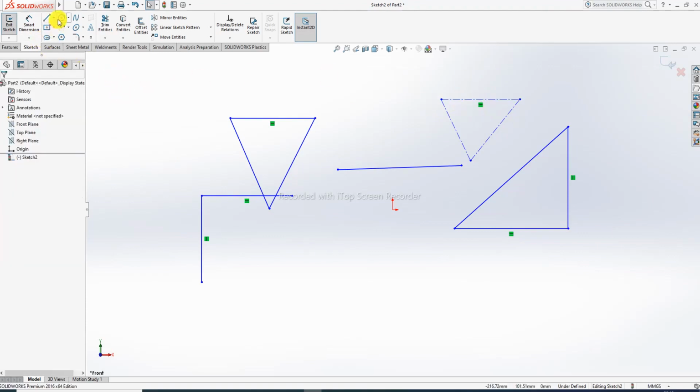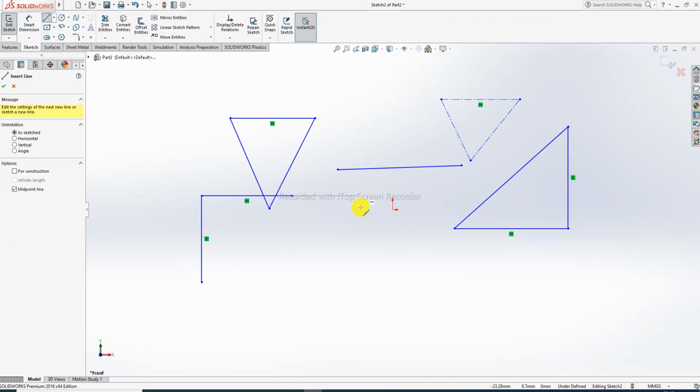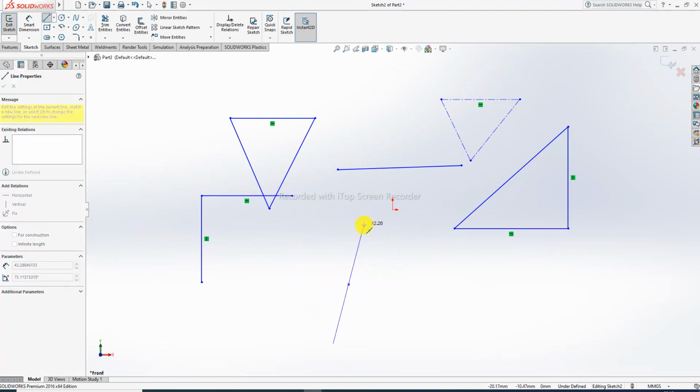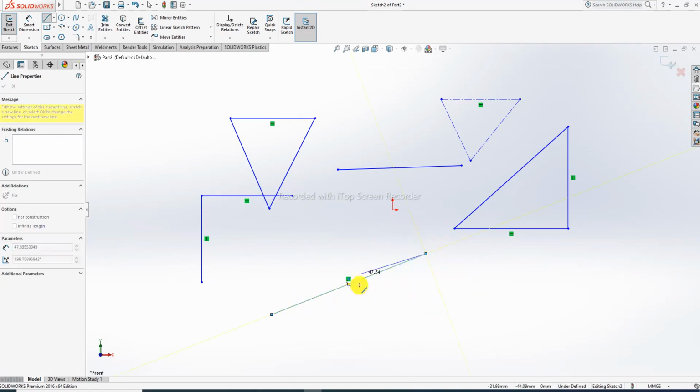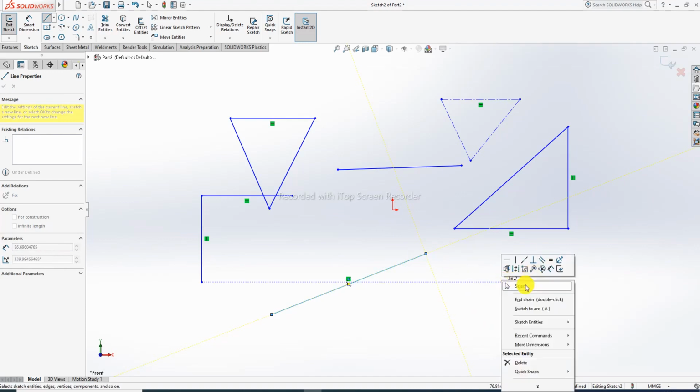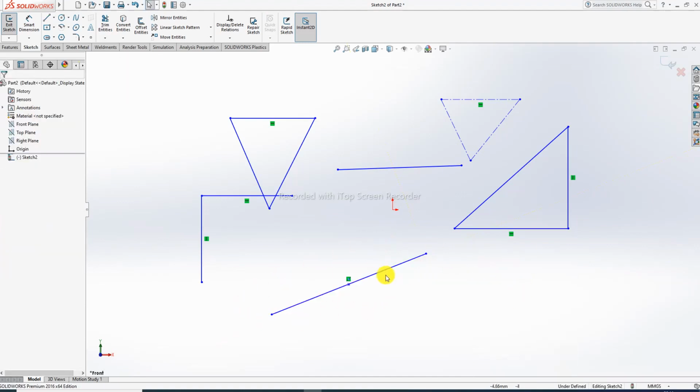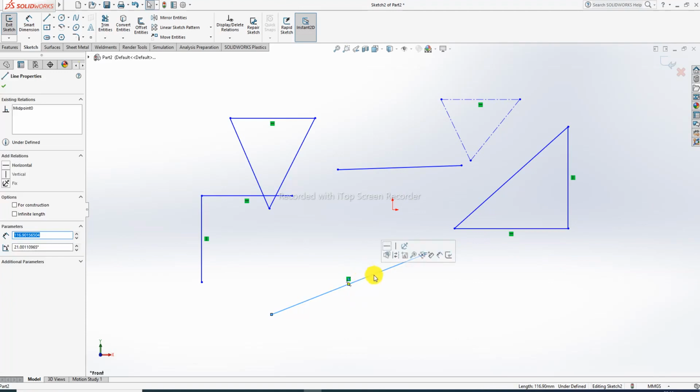The last point is the midpoint line. Click this point and select midpoint line. With the midpoint, both side lines increase and decrease. Okay, select this point, remove this connection, right click and select. This is a line, select midpoint line, and select any relation. The relation is horizontal.